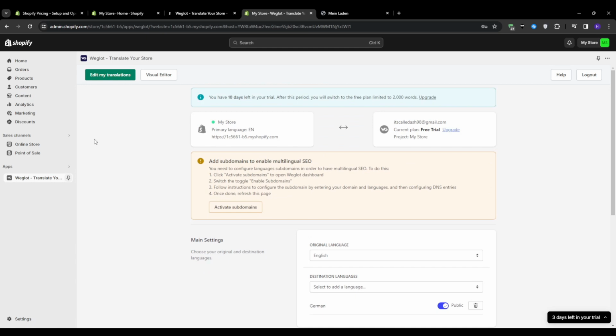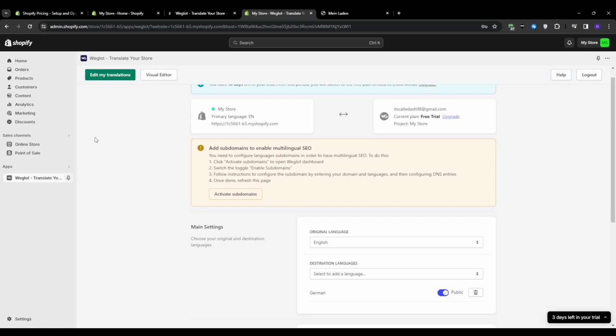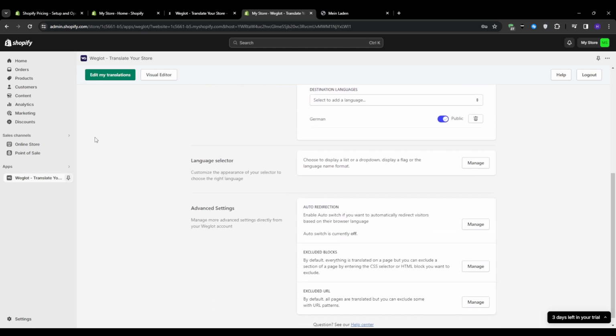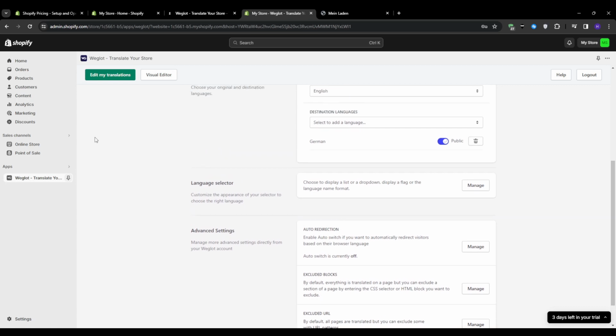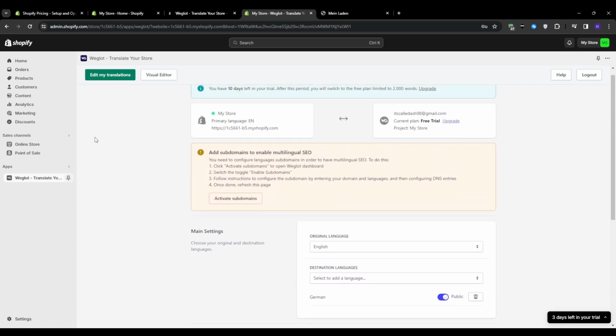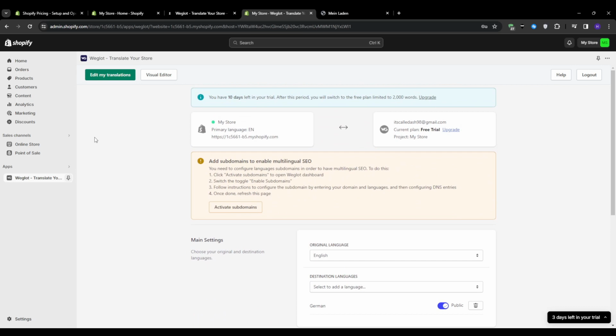But maybe you would rather leave some of the heavy linguistic editing to the professionals. And even then there's no problem. Weglot allows you to bring in certified human translators to go over everything on your store. They will make sure that all of your translations are perfect. Other than that, we can explore some of the other settings and customization options that Weglot gives us for these multilingual stores. So if we head over to the settings area, you can see the full list of languages again.